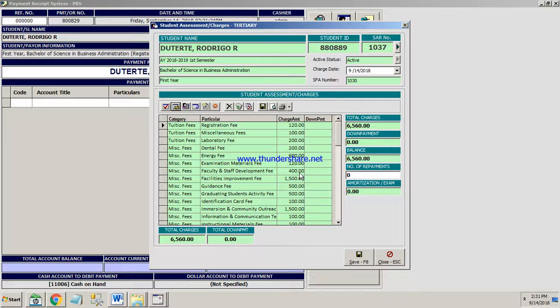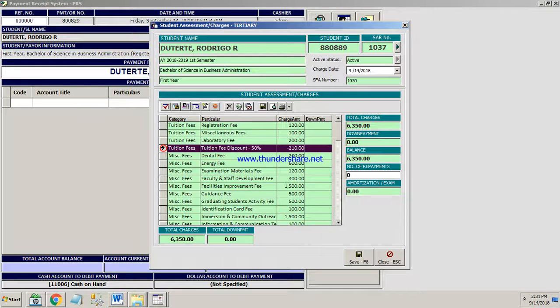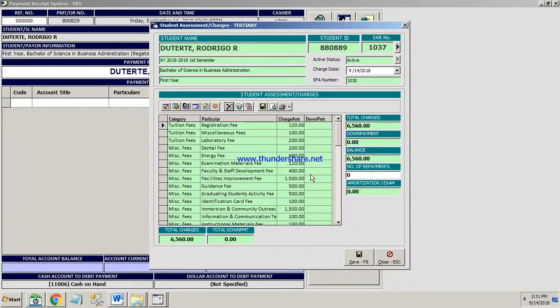Okay, so now if you want to add a discount to the assessment of the student, for example, mayroon tayong discount na 50% sa tuition fee. So you just click this button, yung discount item. And then, for example, hanapin natin yung tuition fee na 50%. So, once you press OK, the system will now add an item na negative 210, which is the 50% of the total tuition fee, which is 420. Okay? So, pag wala naman, you just delete that item.